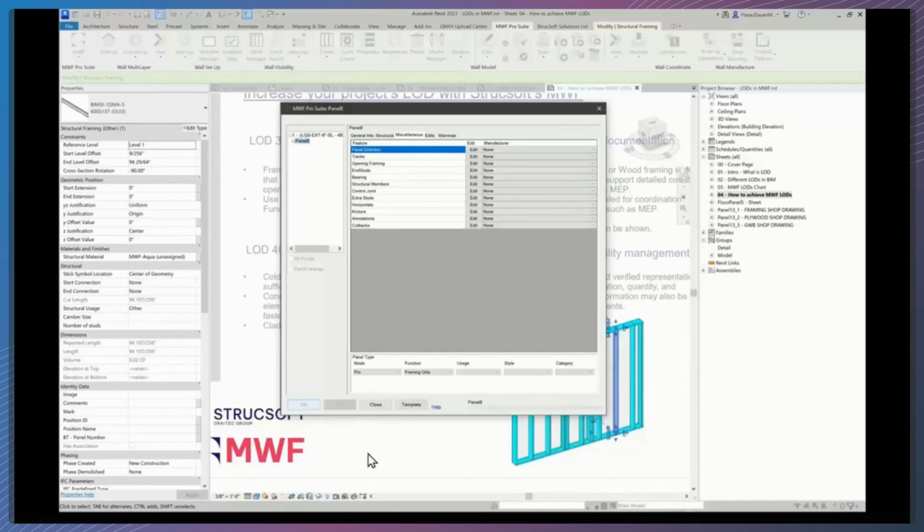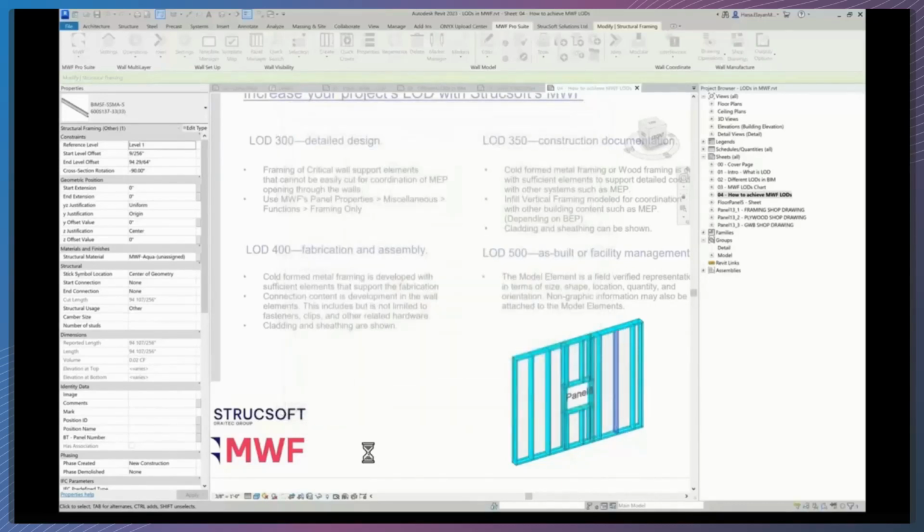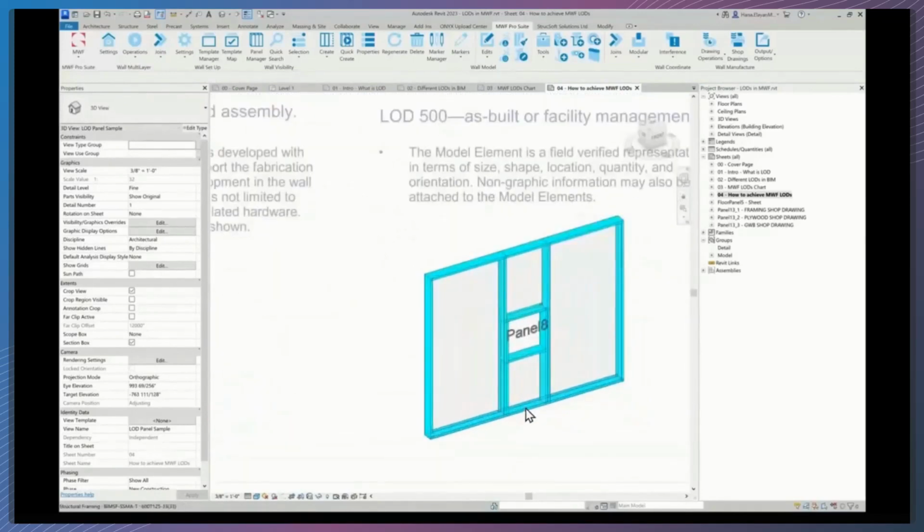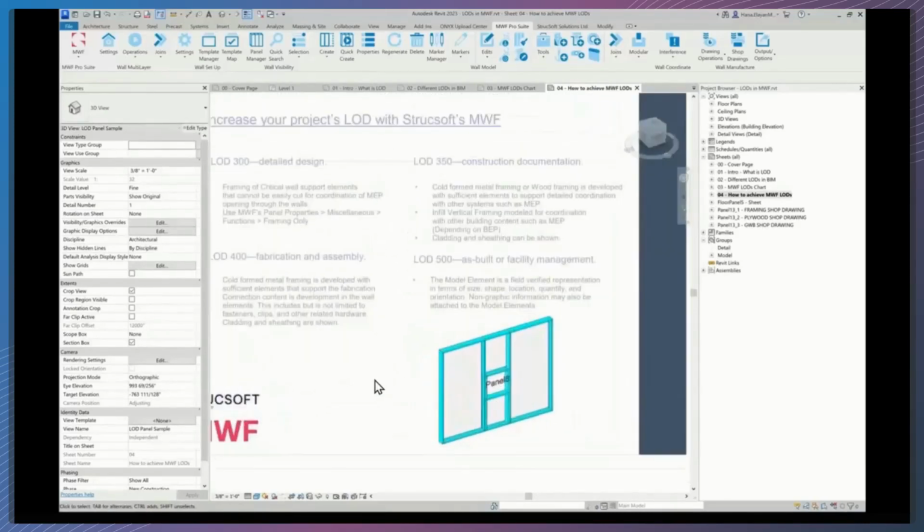So if you click on OK, this is the expected result. And this is all you would need for MEP or early MEP coordination, where you have your critical framing that is placed in critical areas such as openings, the starts and the ends, and the top and bottom of the panel.